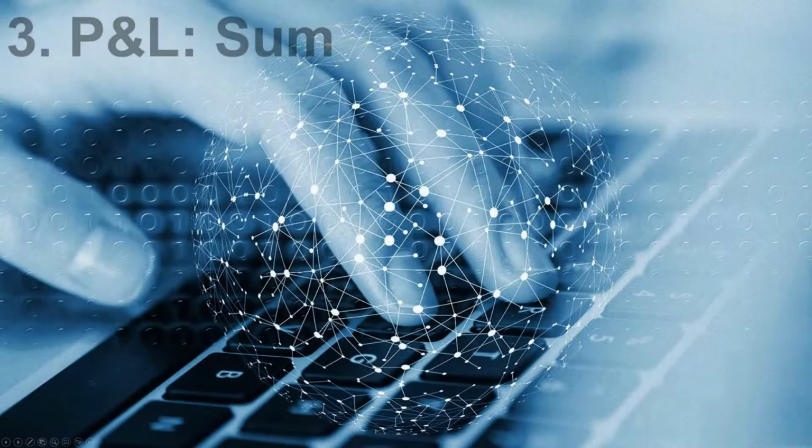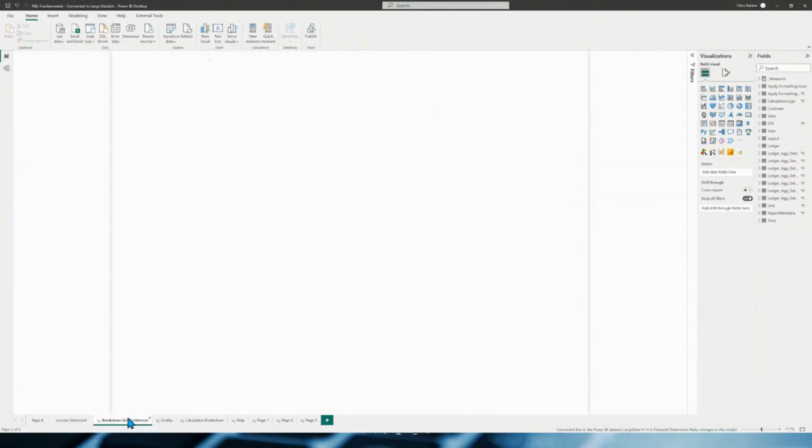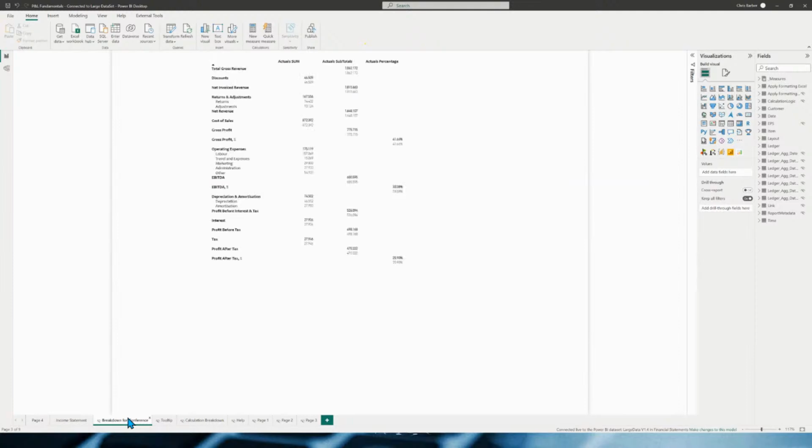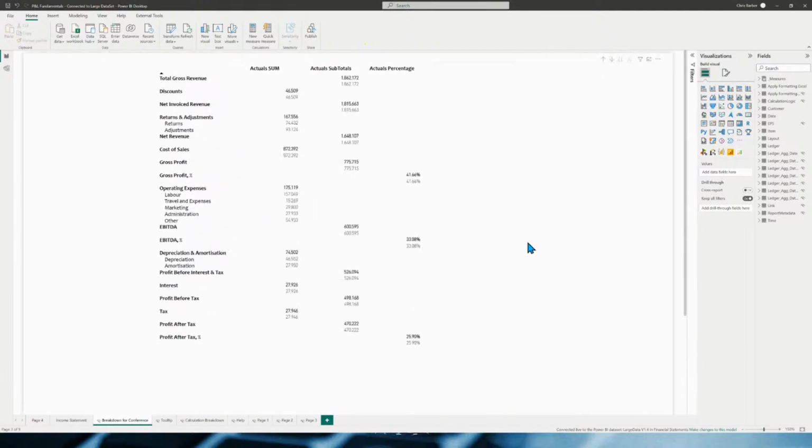Okay, so let's go back to our solution and start actually going through how this all fits together. As I mentioned, we've got 3 different types of calculation, and I'm just going to explain how they fit together and how they work. So the 3 types of calculation are the sums, the subtotals, and the percentages.